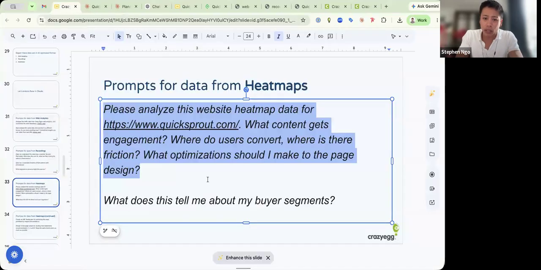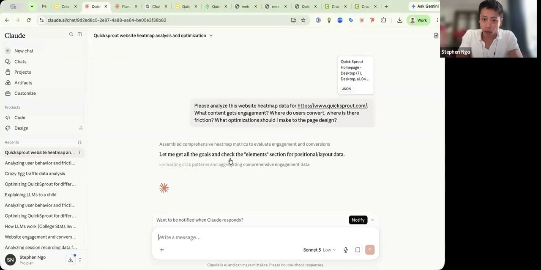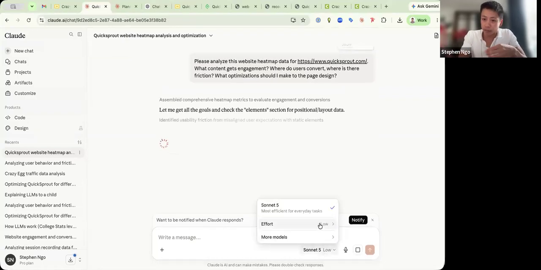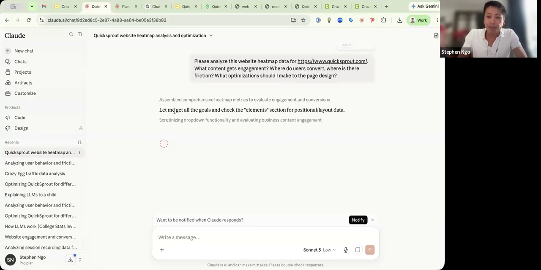And so while it's running that, let's think about how analysis can form. Especially if you're using a reasoning model, which we're using a bit more of now, it's going to give you progress updates on all the work that it's doing to analyze this data. So you'll see here, let me go get all the goals and check the elements section for positional layout data, and then analyze a lot of this as well.